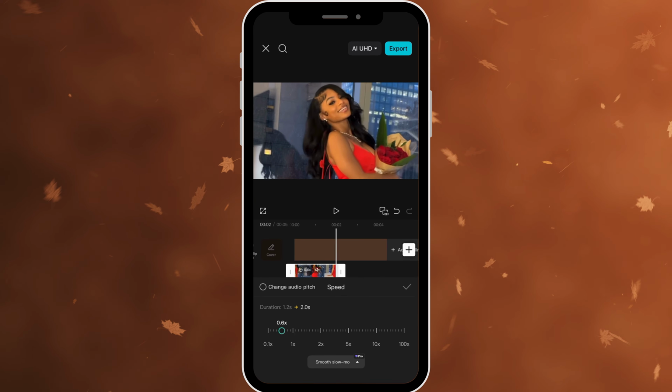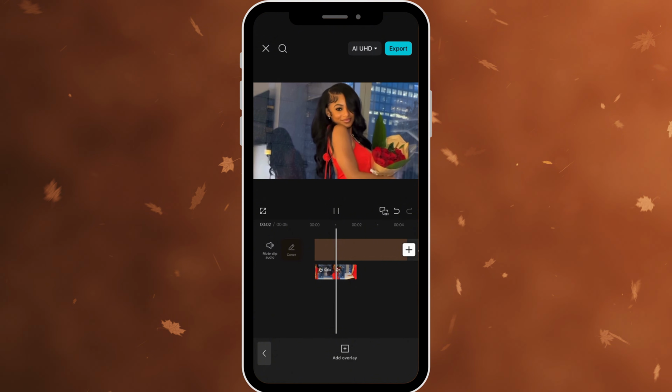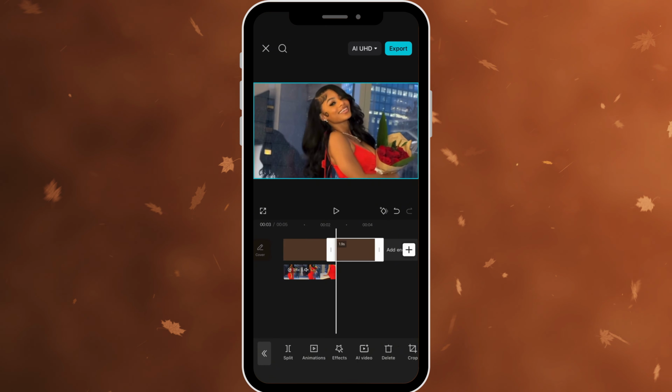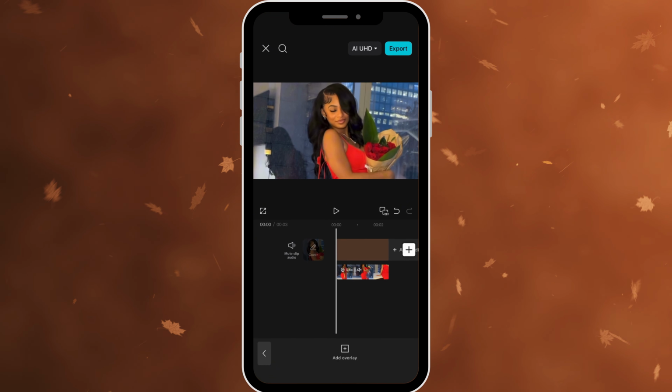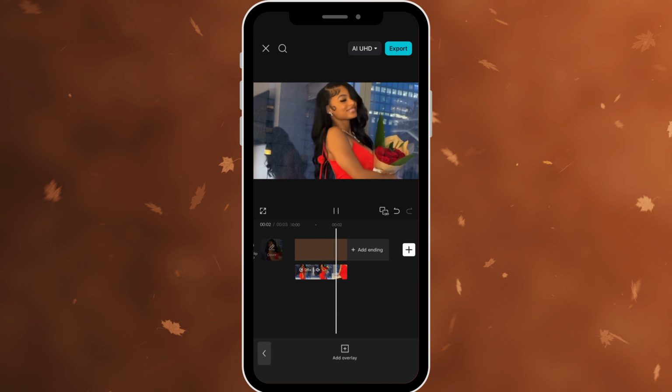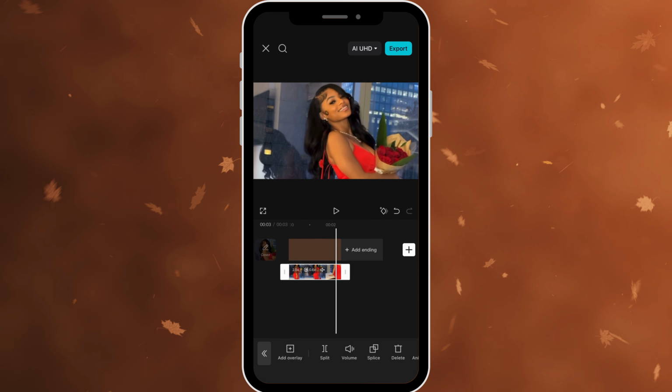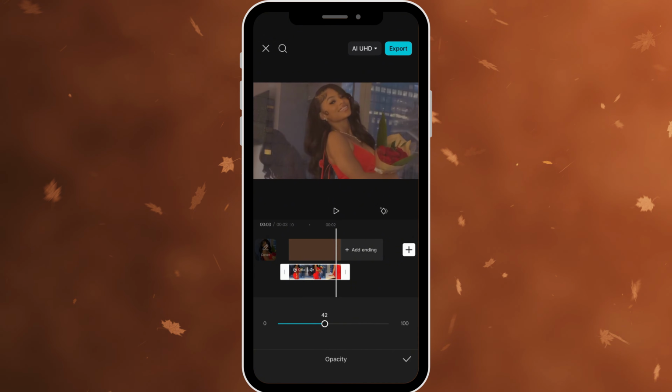Like, for example, I thought the speed was a little too slow, so I went back to speed here and I changed it till I got it the way I wanted it to look. Then from here, I cut it just so I have this really short 3-second clip, and this is how it should look. Then I'm just going to go to opacity, and I'm going to put it back to 17.